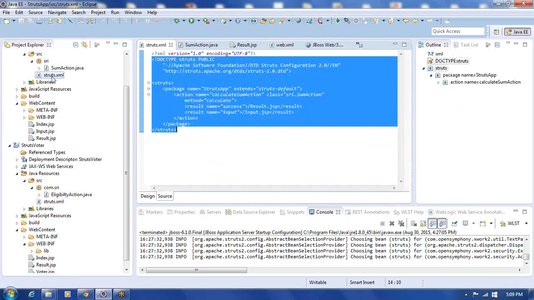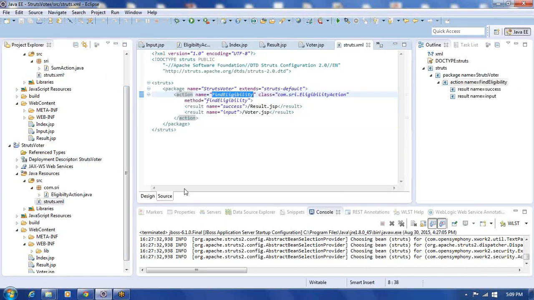Let us try to do this. This is exactly where calculate some action is written. So in the same manner, let us try to put it here also. Let us put some action. Let us put this as actually find eligibility action. We make it like this. It's going to call exactly the appropriate action. In that, the action name is going to be find eligibility action. It's going to refer com.tree.eligibility action, method equal to find eligibility. It's going to call it. If it is success, it's going to go to the result.jsp. Otherwise, it comes to voter.jsp. Like that, we made it.